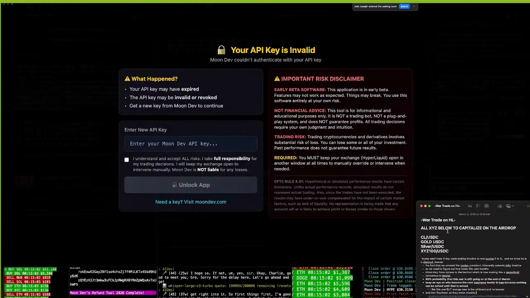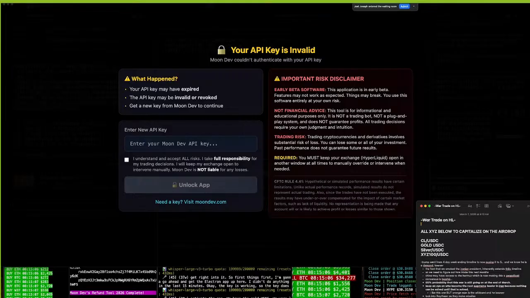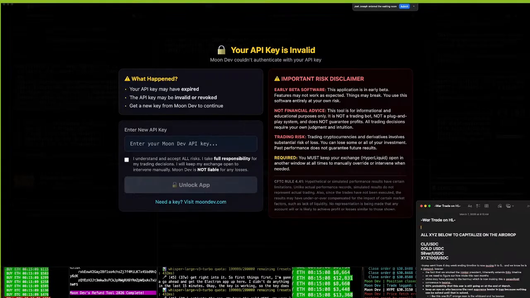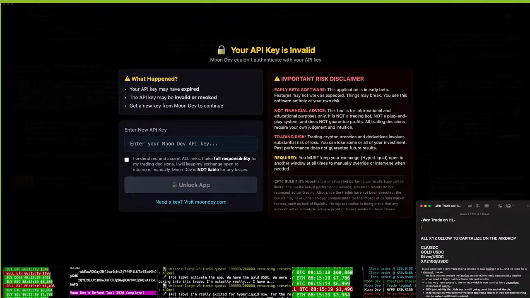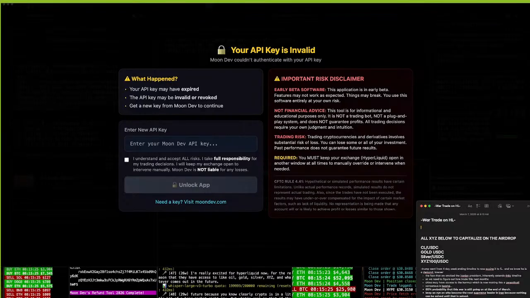I'm really excited for Hyperliquid now, because they have access to oil, gold, silver, XYZ, and whatever comes out in the future. Clearly crypto's in a bit of a bear market right now. But what's cool is that if they get enough HIP3 markets going, it doesn't matter. There's always going to be a trend. So that's what I'm looking into today.